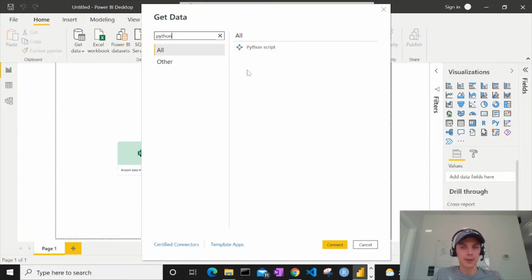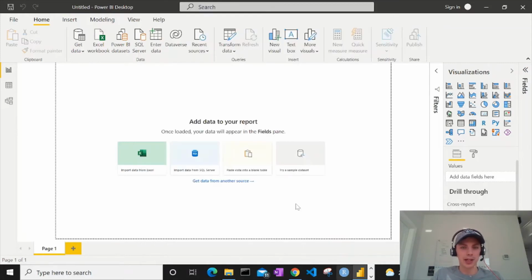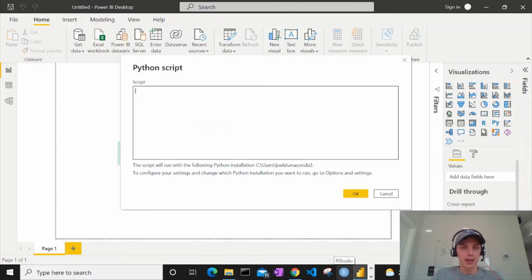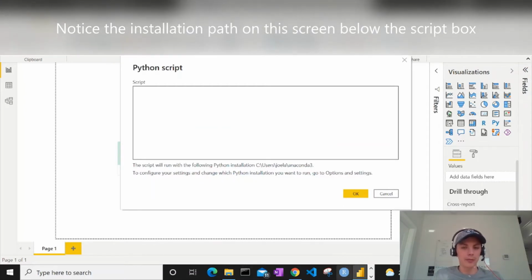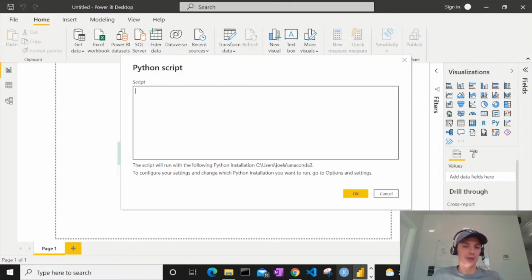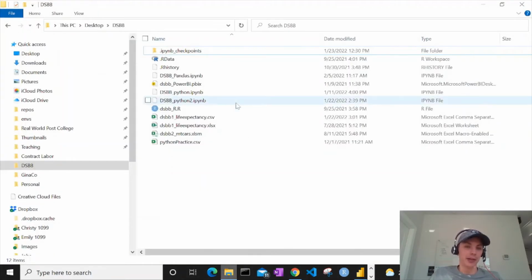Python script, connect. And now we're going to pull from our CSV. We're just going to pull the CSV file in, but rather than get the data from the CSV file, which we could also do, we're just going to write a Python script to grab it from our computer. So we need to know where that CSV file lives, exactly how we pulled it in the first time.